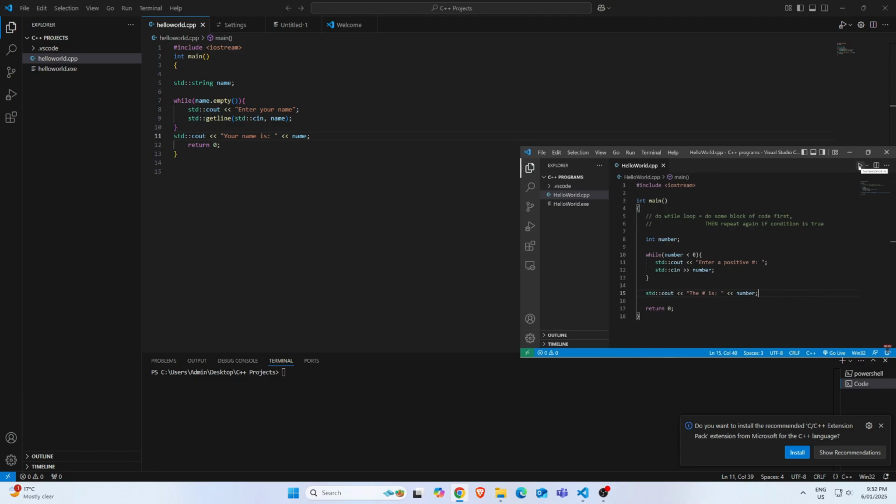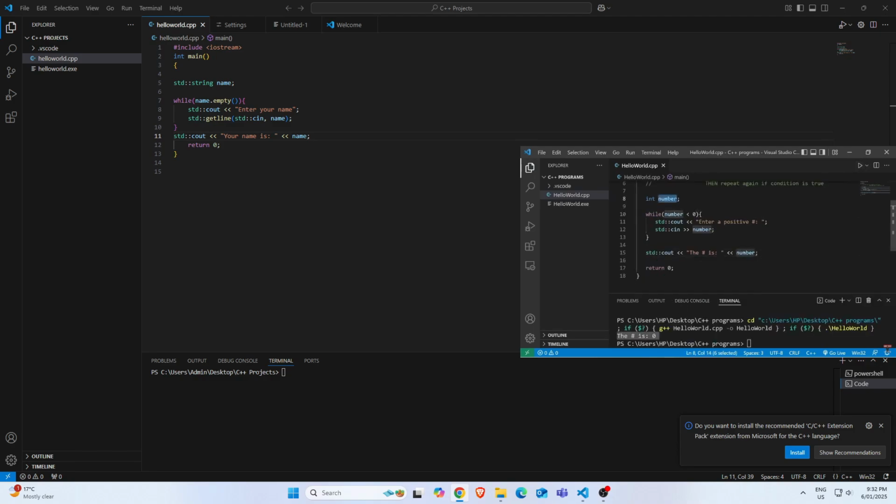Here's why. Let's run this. The number is 0. So this is what's going on. We've declared our number, but have not assigned a value quite yet. When we reach the while loop, we check the condition. If the condition is true, we execute this block of code.